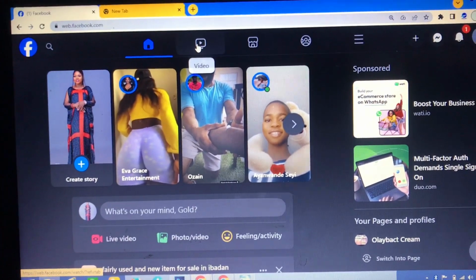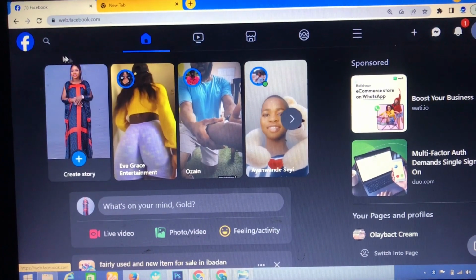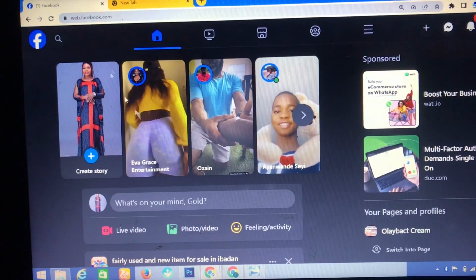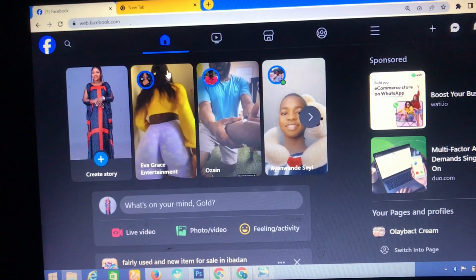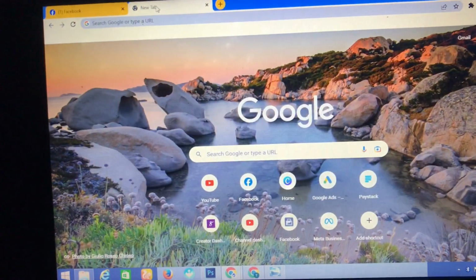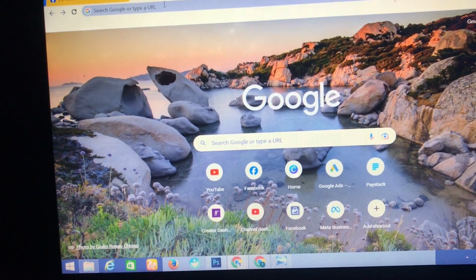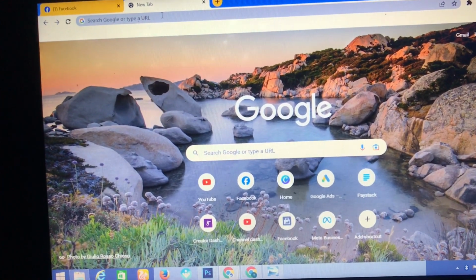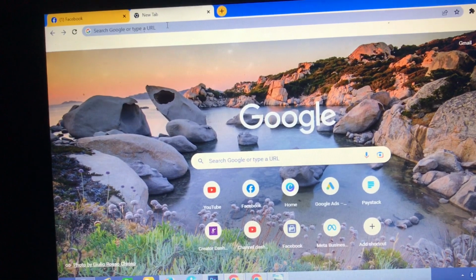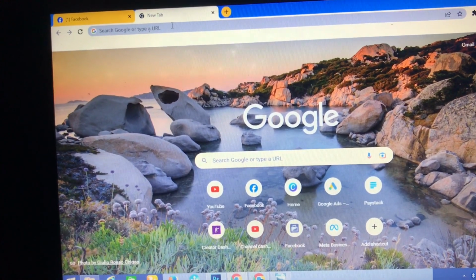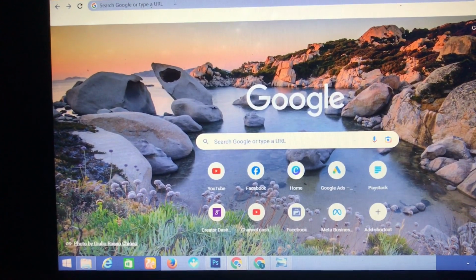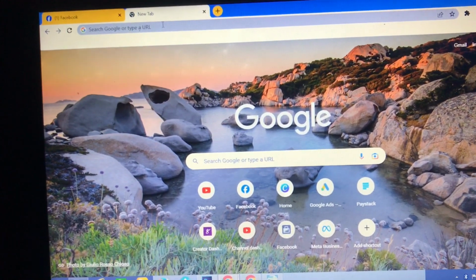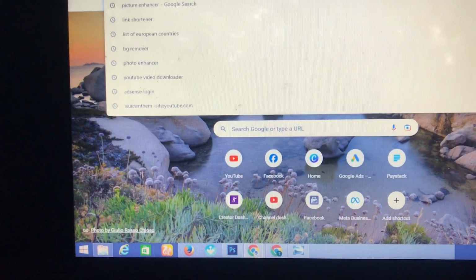Okay, so now let's get started. The first thing you are going to do is to make sure you sign in to your normal Facebook account, right? So you come to a new tab. This practice that I'm about to show you is also applicable on your mobile phone. But with what I'm going to be doing here, I'm going to be doing a complete tutorial from A to Z.